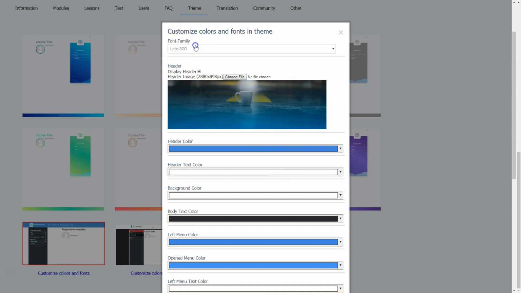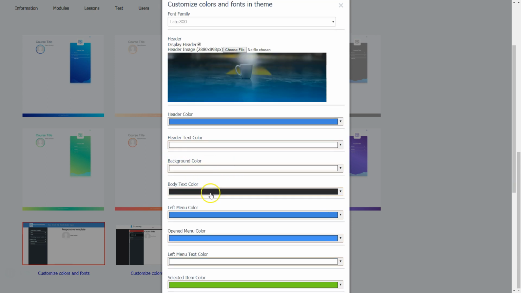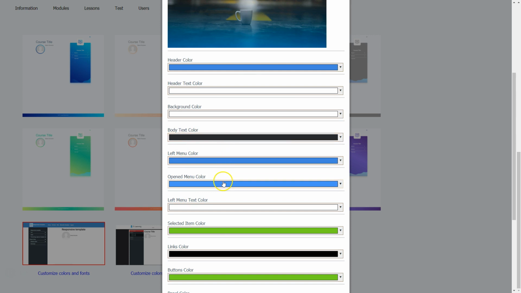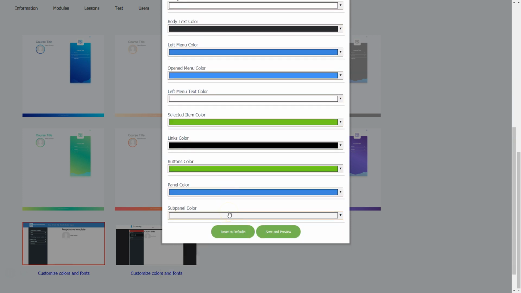So I can choose the font family. So there's several different fonts I can choose from. I can change the display header by choosing a file here and uploading a new file. I can change the header color, the header text color, the background color, the body text color, and many other areas to be able to affect exactly how this e-learning platform looks for my course. Once I change the things that I want to change, I can choose Save and Preview, or if I want to go back to the default, I can choose Reset to Default. I'm going to go ahead and click Save and Preview.